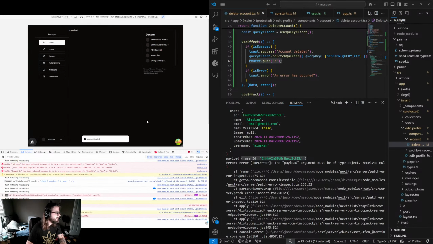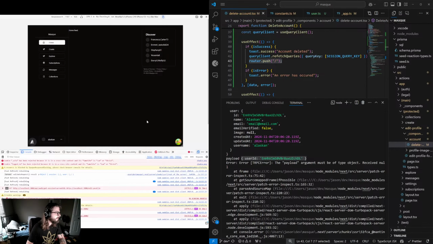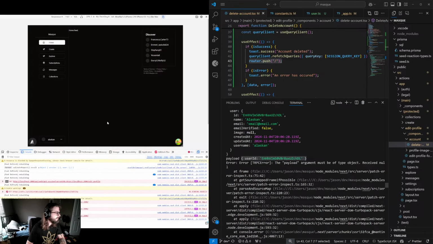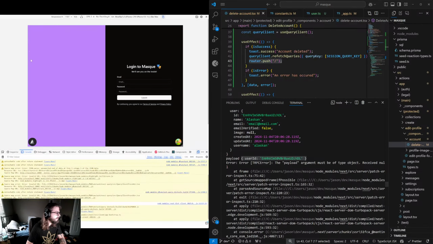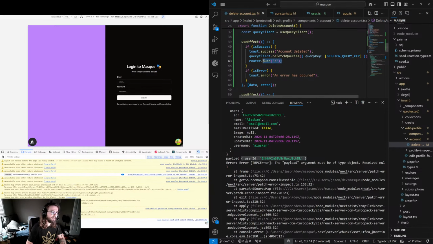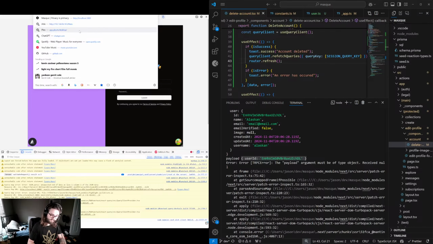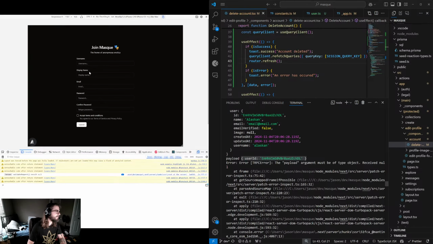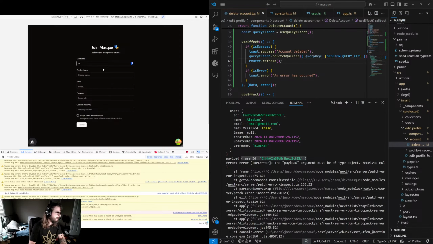And okay, so maybe router push is not the right thing to do. We're just going to call router refresh. How about that? I will say testing this functionality sucks when every time you do it, you have to create a new account.